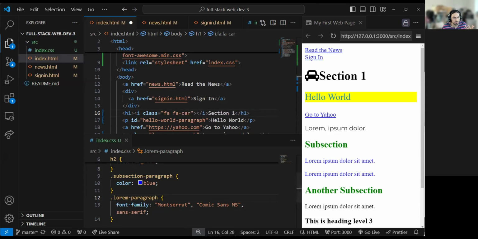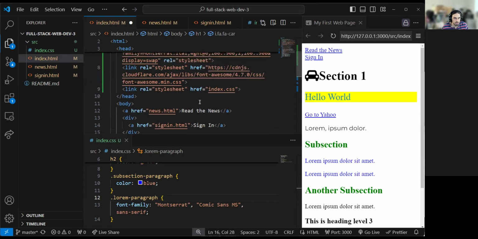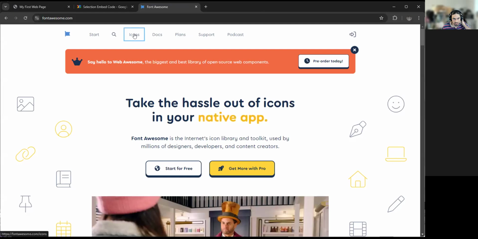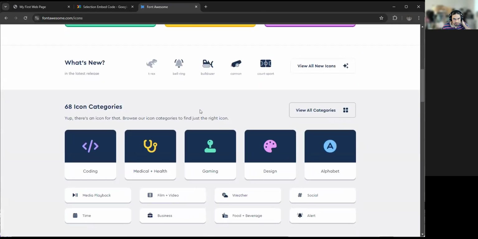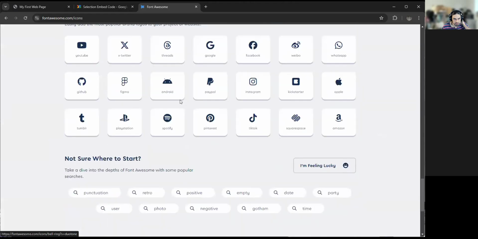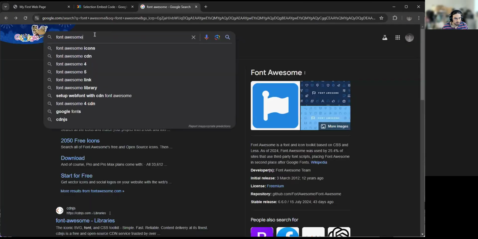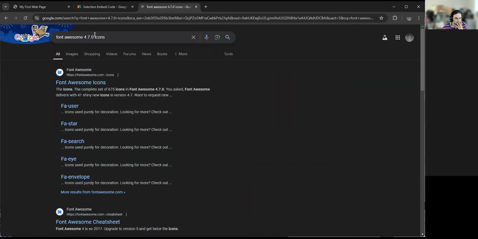Let me show you how I can find out these names. First you've got to make sure I'm using version 4.7 of Font Awesome. Look in the href, 4.7, and you have to look at the documentation for 4.7. So going to the browser, let's go to fontawesome.com. What you're going to do is click icons. I think this is version, I don't know if it's version 4. I've got to be careful here. Let me look up version 4.7 icons, just to be more specific. I guess they are 4.7.